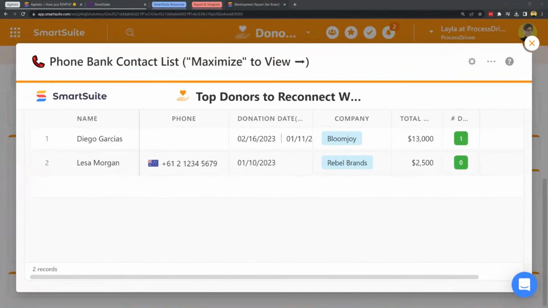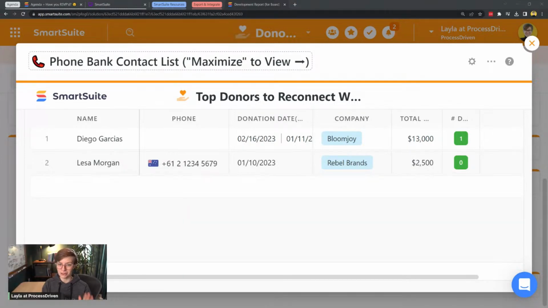What we have here is a phone bank contact list. Anyone who's worked in a nonprofit probably knows how many times you've had to create something like this. But this is basically a report saying, hey, board members, these are the donors we need you to get in touch with. If you know these folks, we'd really like to get their support. They've donated to us in the past, but they've kind of fallen off the bandwagon, those kinds of things.